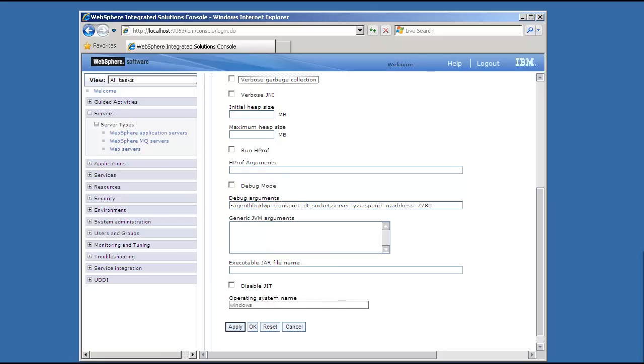The last setting is the disabled JIT setting. The disabled JIT, or just-in-time compiler, specifies whether to disable the just-in-time compiler option of the JVM code. Note, in this case, if the box is not checked, the just-in-time compiler is enabled, which is the default.